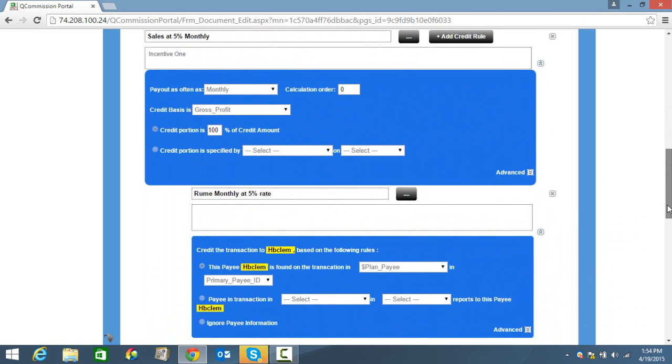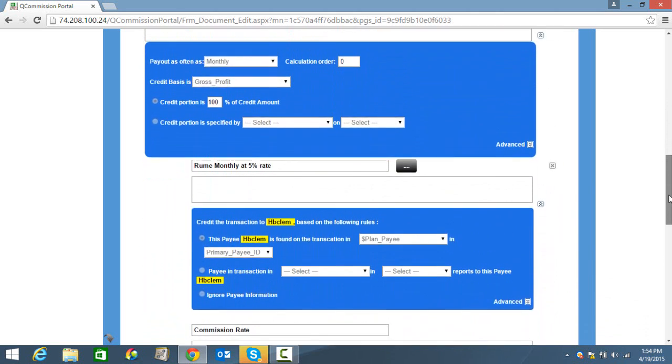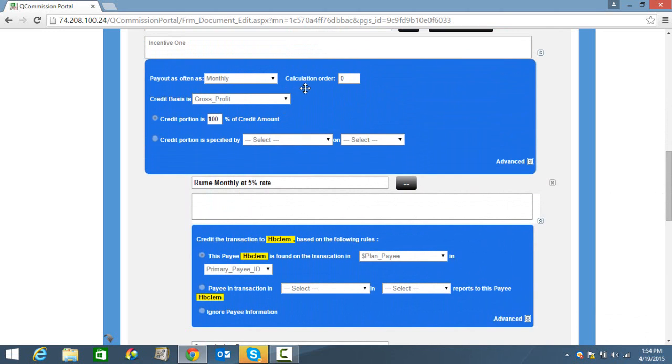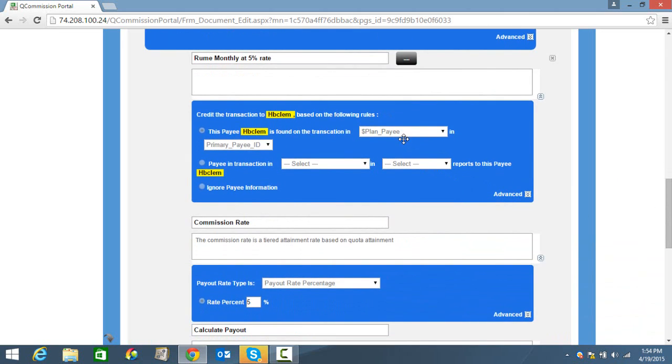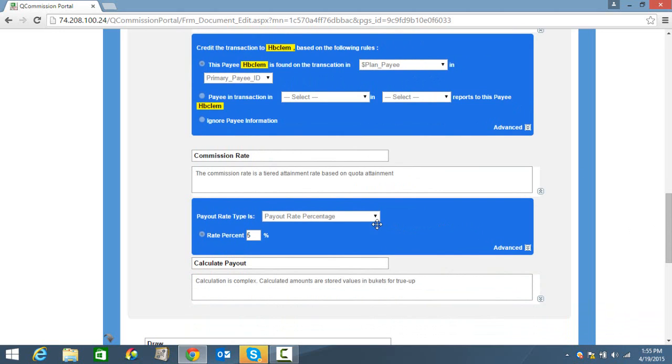But when you get down to the actual calculations, it's basically three screens. You set up the pay frequency, whether it's gross profit or sales, and what credit this rep is going to get. You can set it up so you can split commissions right here, and then it's basically the frequencies. You can use the default, which is the plan ID. Whichever code this HB Clem is would be the plan ID, the payee ID, and the same thing with the plan ID. So that's pretty generic. And then this is whether it's a payout percentage, and this is the payout percentage, 5% in this case.